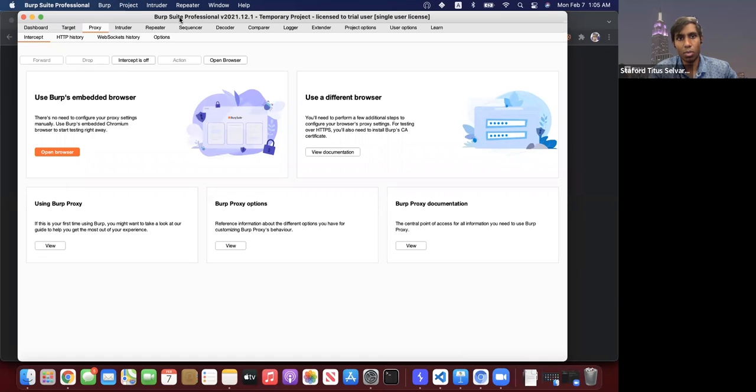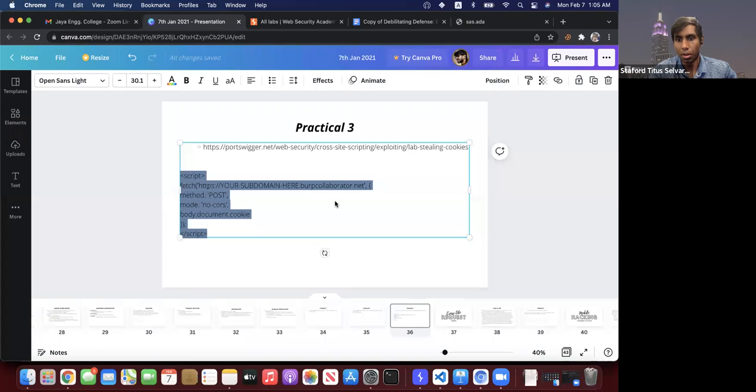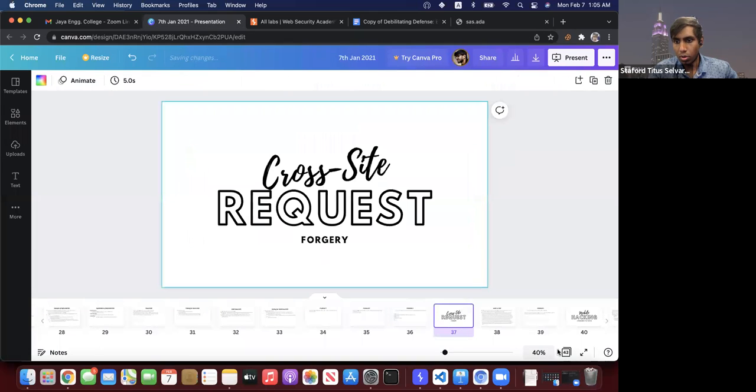There's also a free trial version for Burp that you can get free for 30 days. So if you just go to Burp Suite's website, you can get it for 30 days. So I recommend using that. Let's move on to our next topic.